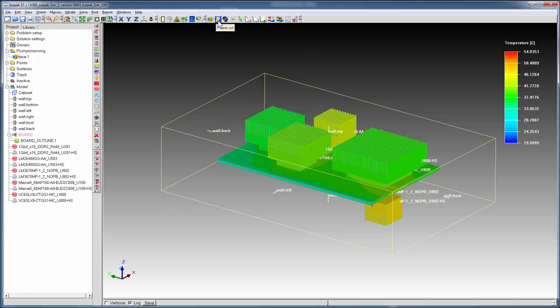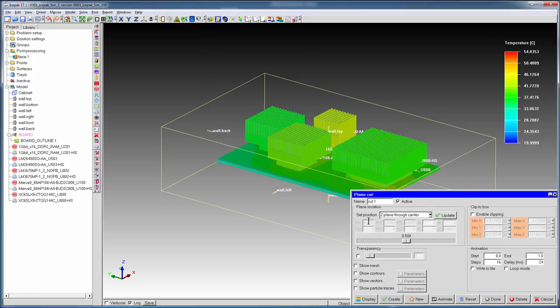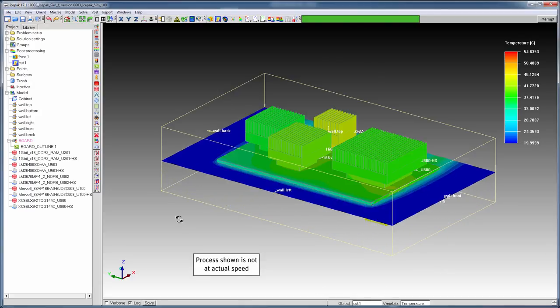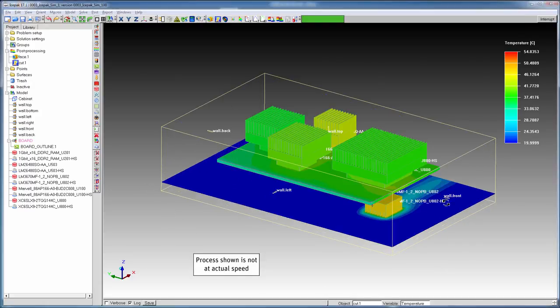Select Plane Cut. Enter the components of the normal vector to the plane. In this case, that's a vector in the Z direction. Select the Show Contours checkbox. Select Loop Mode. Click Create and Animate, and the cut plane will now sweep through the solution domain starting all the way from the bottom to the top.